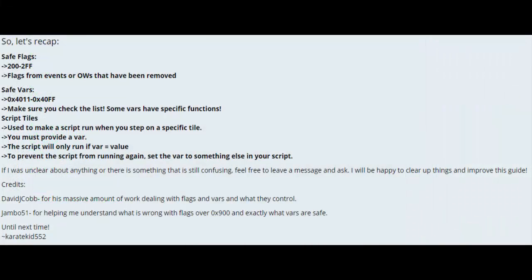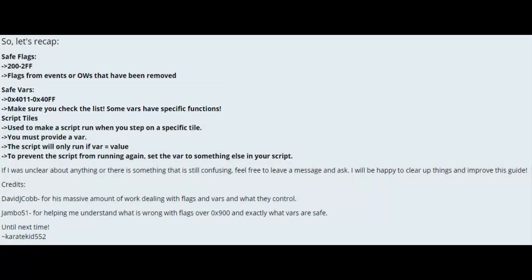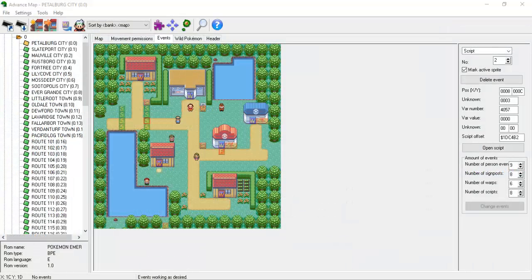Simple as that. This brings me to my next point. Just like how we have a limited amount of flags we can utilize, we also have a limited amount of variables. If you're hacking FireRed, variables 0x4011 through 0x40FF are safe to use. If you're hacking Ruby or Emerald, I don't have much information for you, unfortunately. I've seen a couple posts saying that the safe variables in Ruby and Emerald are mostly the same as in FireRed, but I can't guarantee anything. My suggestion would be to check which variables other hacks have used and stick to those.